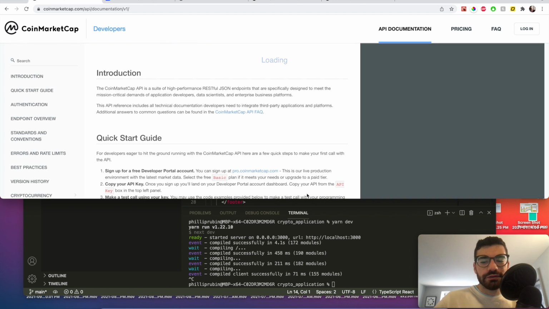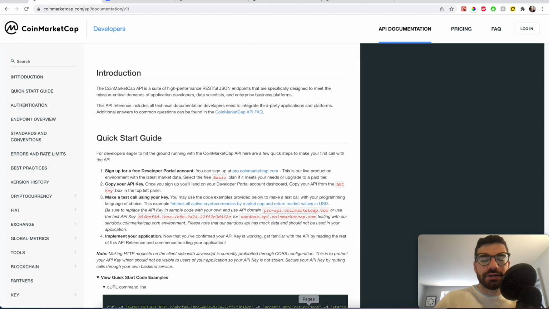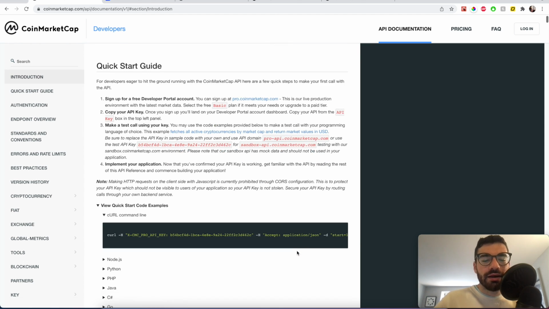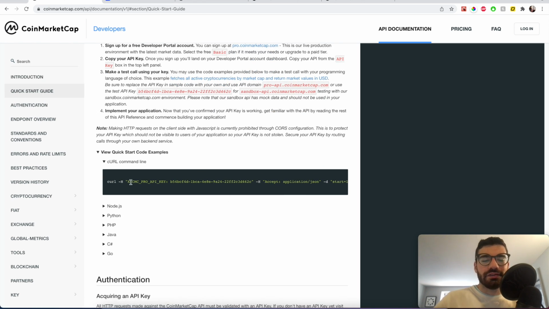Now, if you click that, this will give you lots of fun information on how to interact with their API. If you go through the quick start guide, you can read it. Pretty much what it says is that the way that you authenticate with your CoinMarketCap API is that you pop your key into the header, and then the header has to be titled X-CMC_PRO_API_KEY.